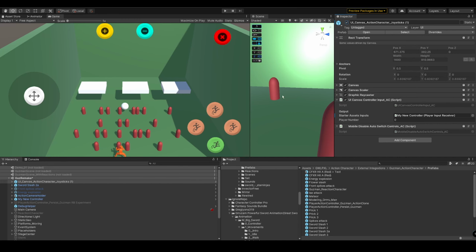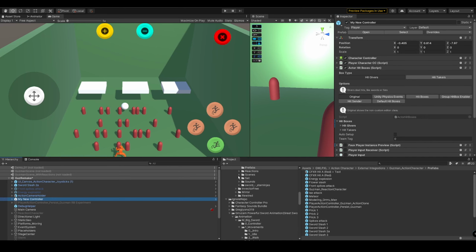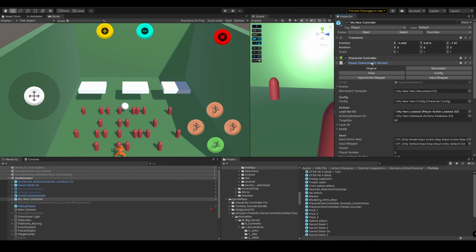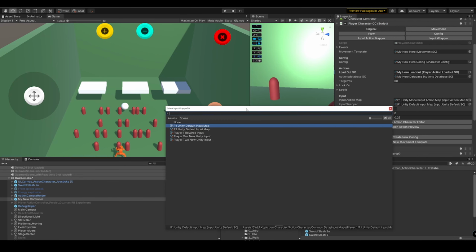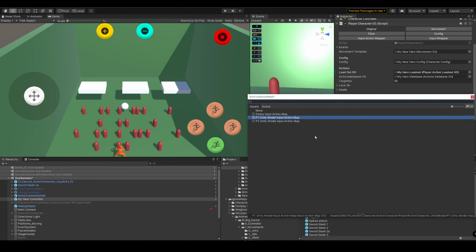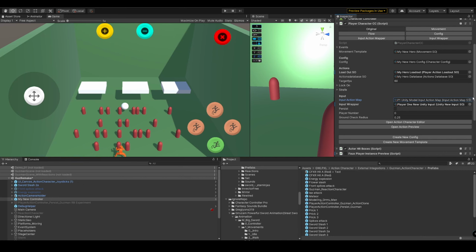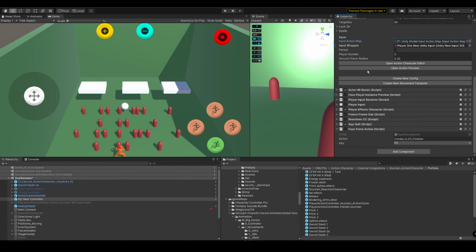Same thing here, right? And then what I do to my character is I go to the player character CC. My input action map, I can keep the same, but my input wrapper, I'm now going to want to do player one new Unity input. So we keep the action map the same, and we change the wrapper to player one new Unity input.